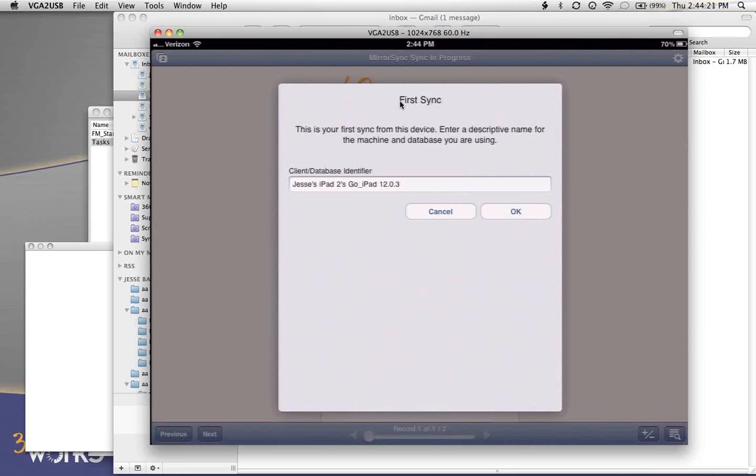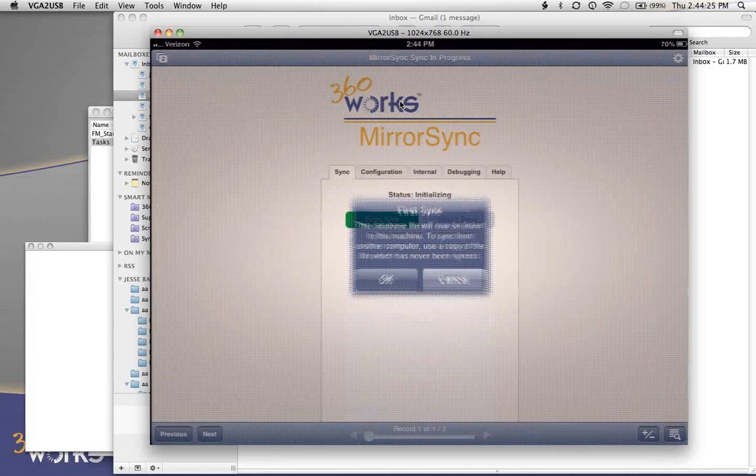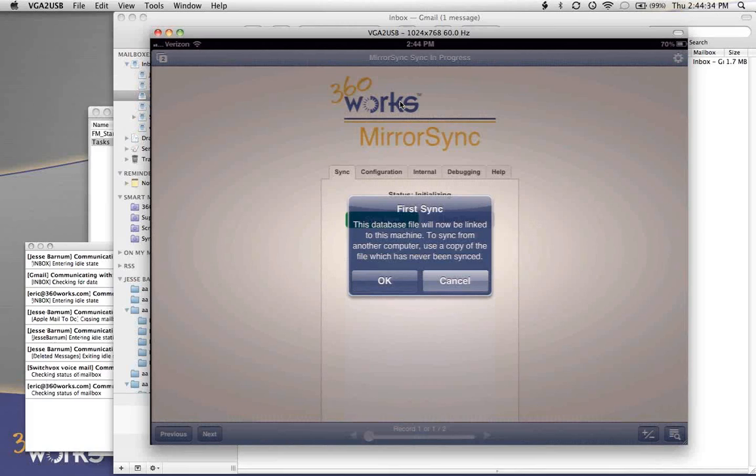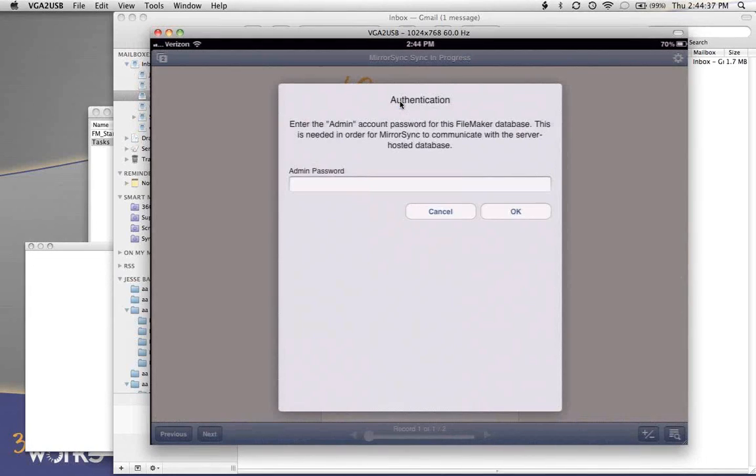So it asks me a question about what's the name of this device for description. So I leave that. Now it's just letting me know that once I've synced with this device, I can't transfer it to another computer. That's fine. Now I just need to log in with whatever my account is on this FileMaker database. I'm using the admin no password account that gets created by default, so I'm going to just leave this with no password.